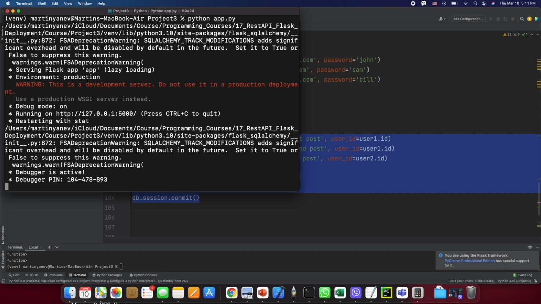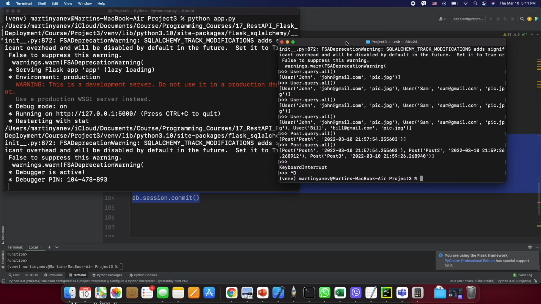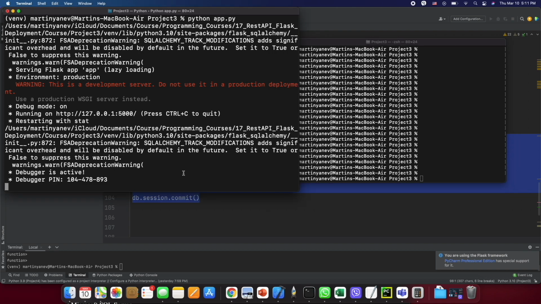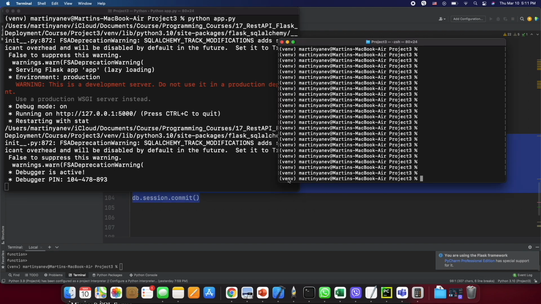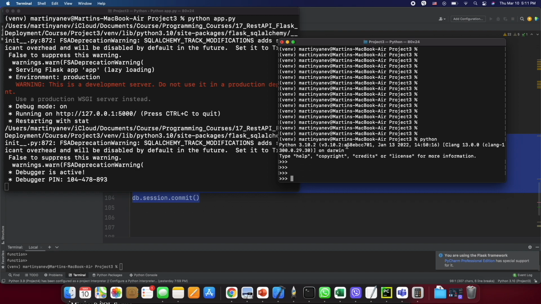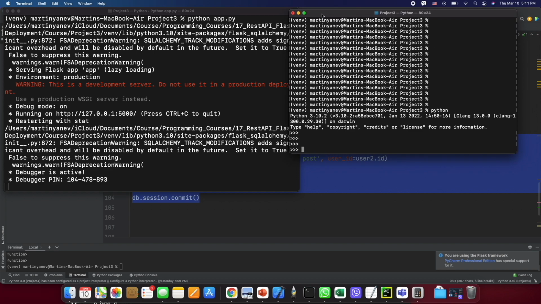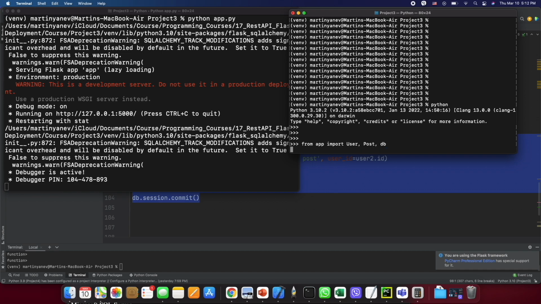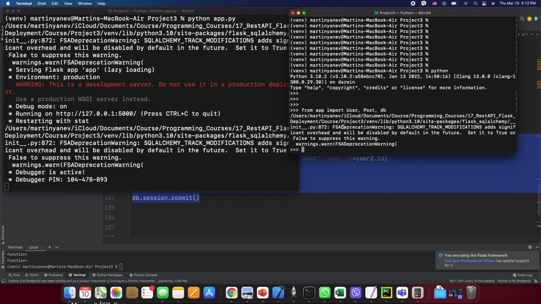Okay, as you can see, the server runs properly, and here I have another window which is literally in the same directory with the same virtual environment, and here write python. Okay, and once you write python, you're in the Python shell. So here is how we're going to check if our users are created. So first off, I will import, so from app import, so let's import User, Post and db. Okay, and you can see that we just imported those services, so now we have access to them.